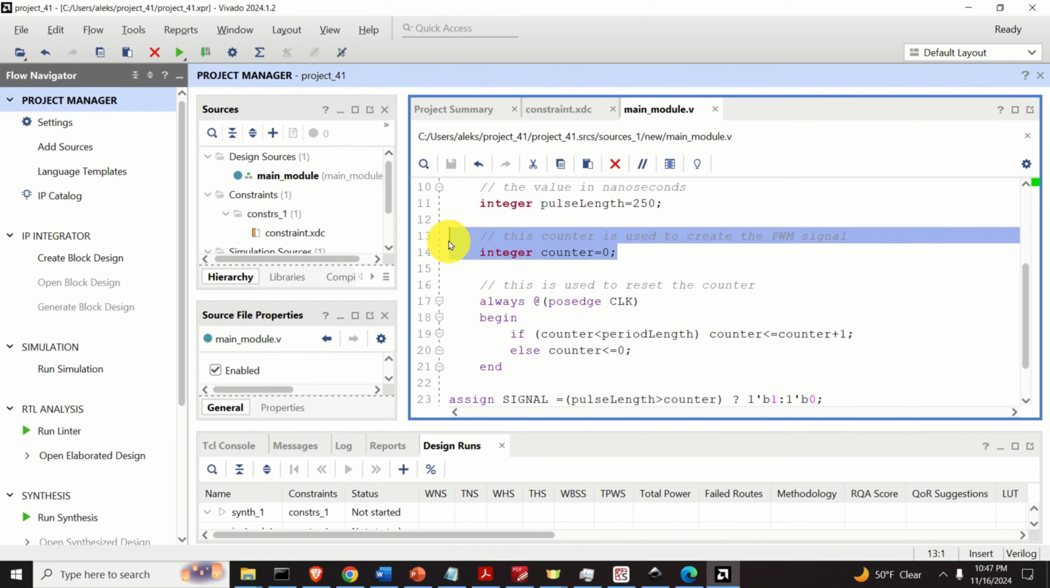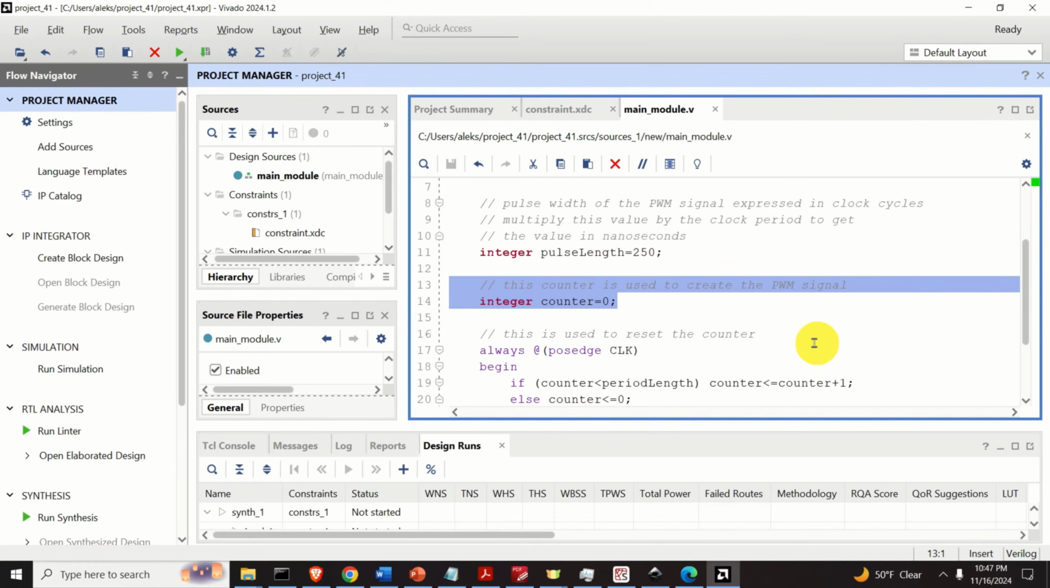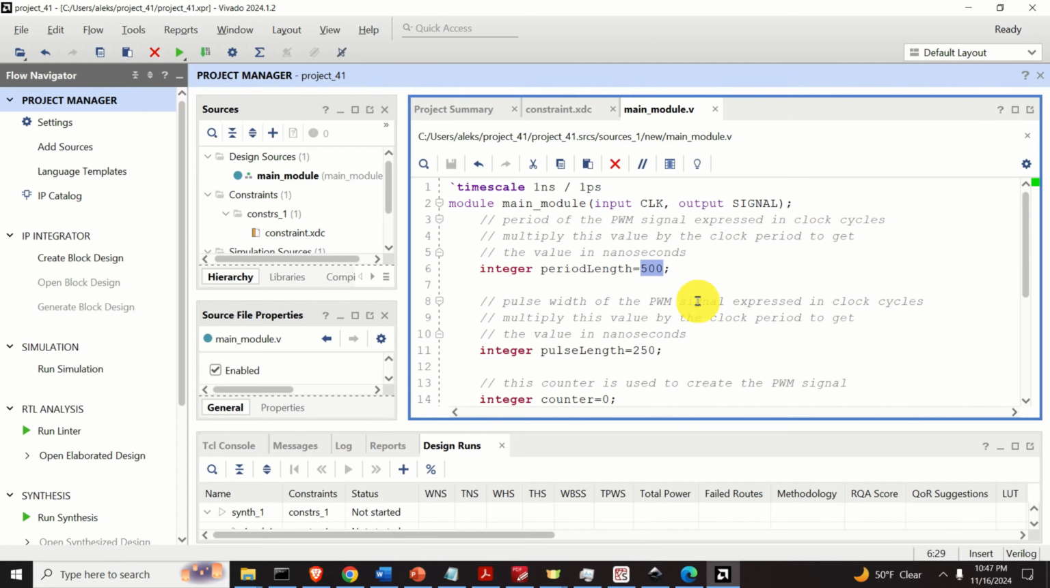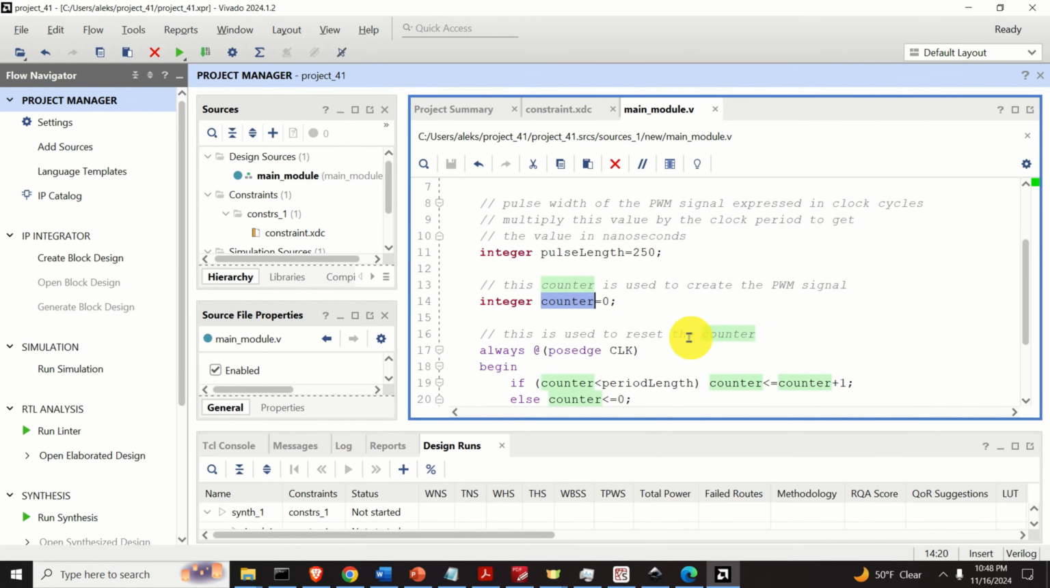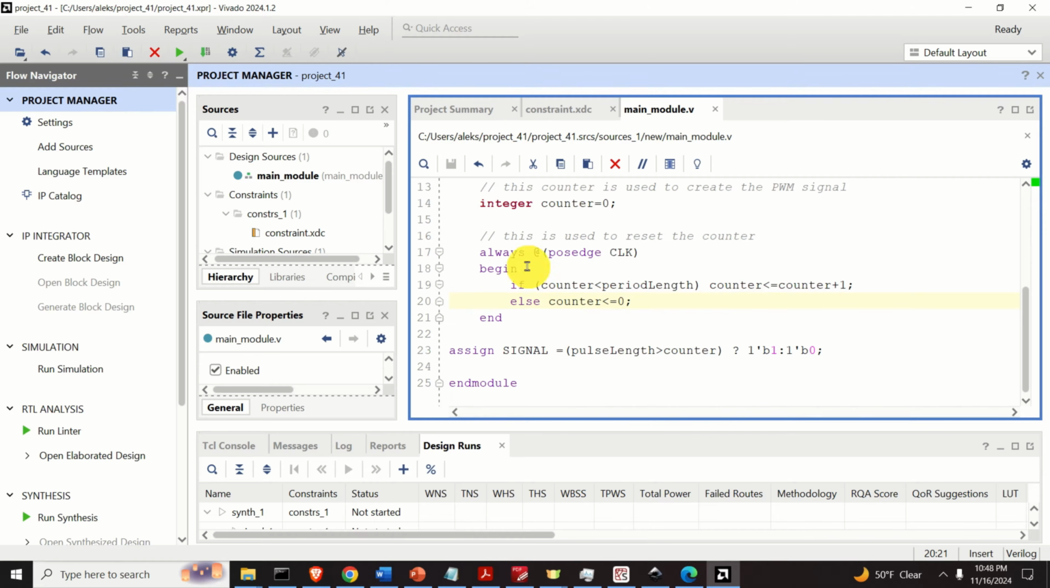And over here we declared an additional variable called counter, and this counter is used to create our pulse width modulation signal. So what's the purpose of the counter? Counter will count from 0 until the period length. And after the period length is reached, we are going to reset the counter. In this way, the counter will iterate through the discrete time steps inside of a single pulse. And the counter is used over here.